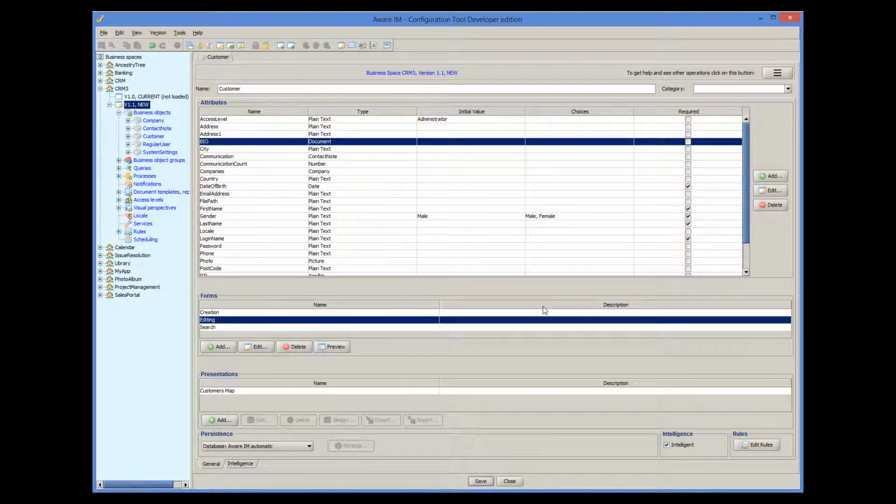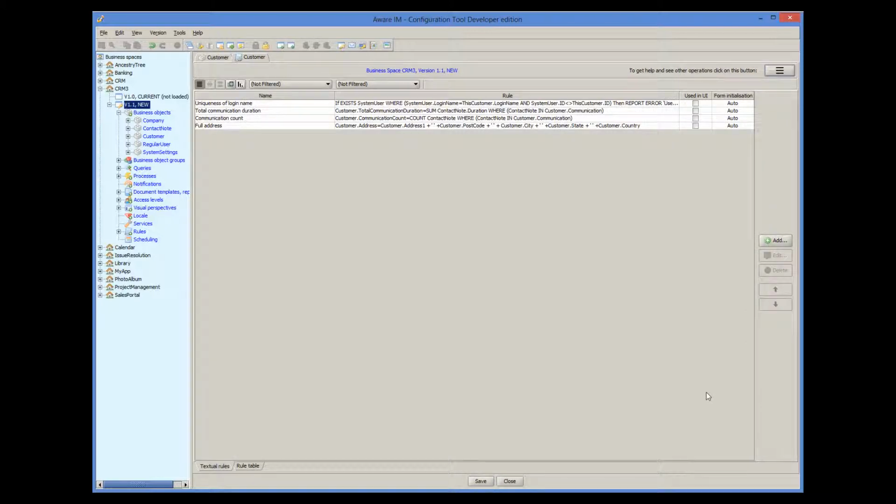We also need to define a business rule that will calculate the path of the document and put it into the file path attribute. Let's say that we will store all our documents in the C temp CRM docs directory. To make sure that the file name is unique, we will assign full customer name as the name of the file and keep the extension of the document as the extension of the file. So our rule will look like this.